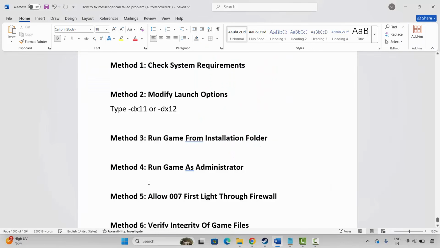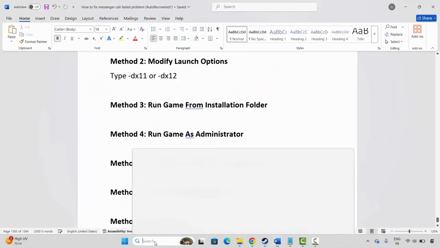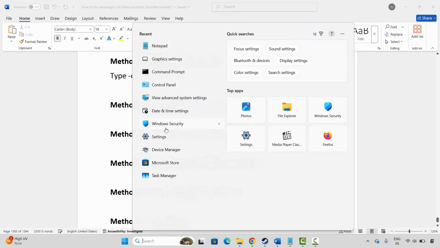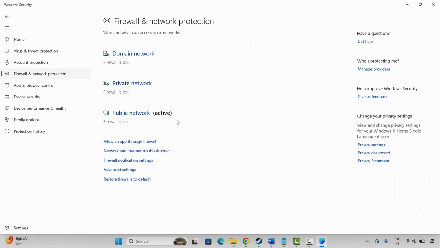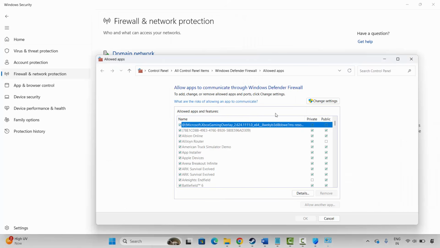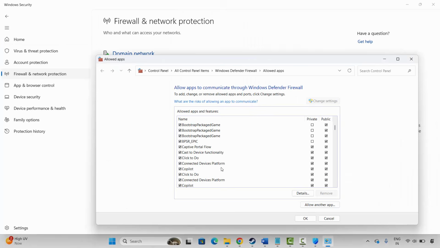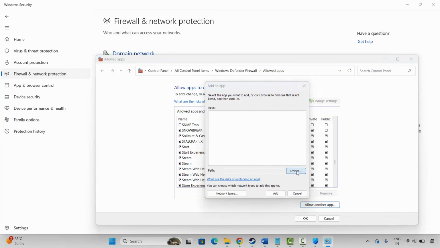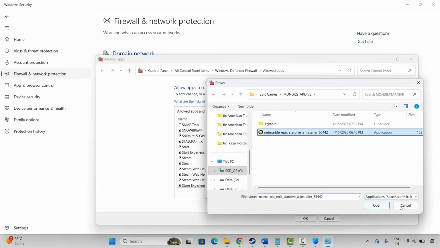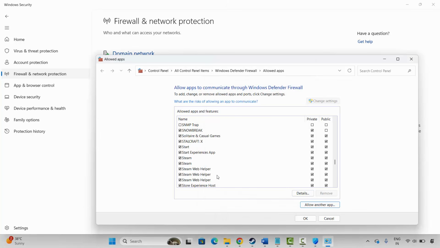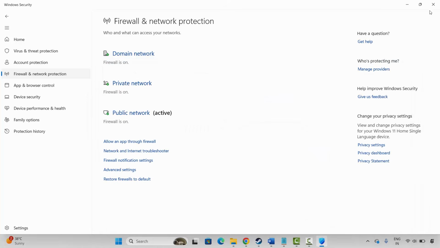Well, the next method is to allow the game through firewall. For that, go to the search option, search for Windows security. After that, here you have to click on firewall network protection, click on allow an app through firewall, click on change settings, and from here you have to search for the game, whether it's listed or not. Now if you cannot find the game, click on allow another app, click on browse, go to the game folder, select the application, add it to the list over here. After adding the game, select it, make sure both private and public boxes are ticked, and then click on OK. After that, launch the game and check.